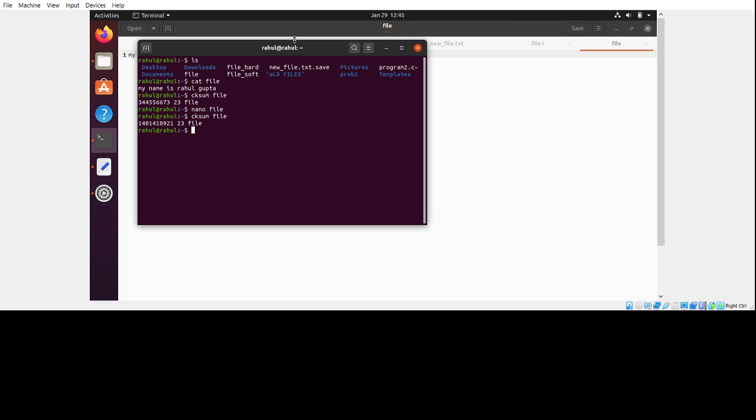So the difference is that the byte count is the same and the checksum is different. Now check the cksum for file correction, and if the checksum value is the same before and after, then the file is not accidentally corrupted.